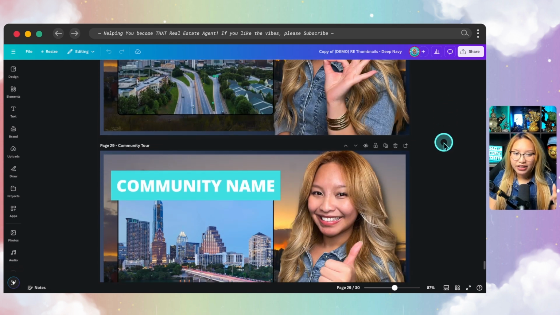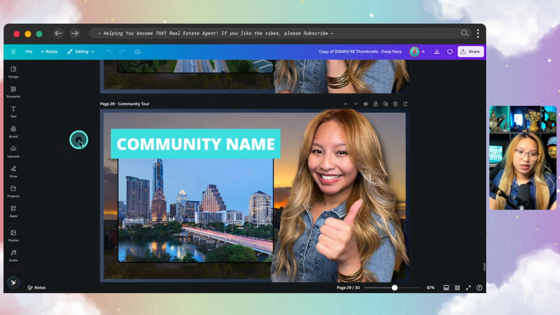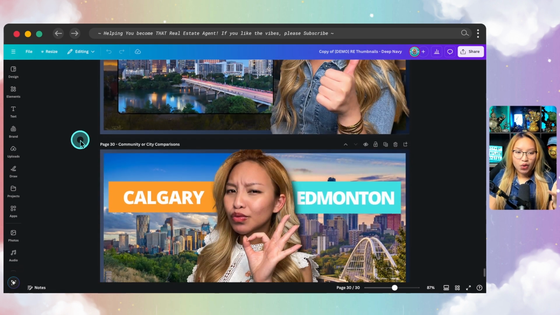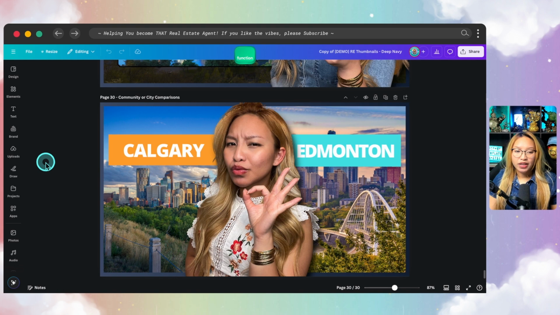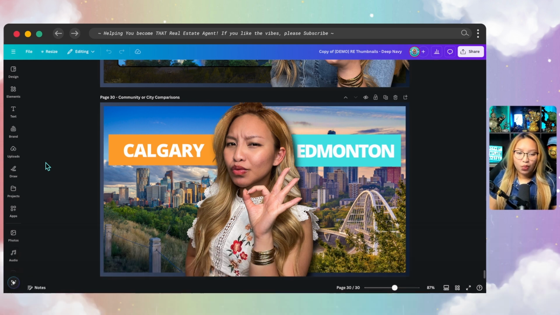Next up is kind of similar, but this is just the community tour, where it is just a specific neighborhood, just a specific community. Next up, we have community or city comparisons. Again, if you are in a specific city and you have diverse neighborhoods and people want to see the differences between each, if they might be similar, if they might be different, you could speak to the differences of those communities. Or in this case, if you are within the same province or same state, you could talk about different city comparisons and what the price point of homes would look like in those two cities.